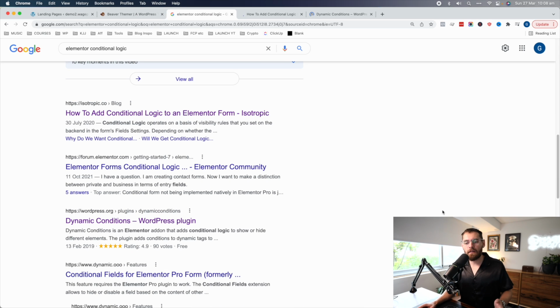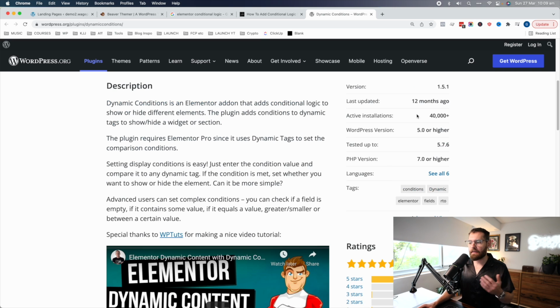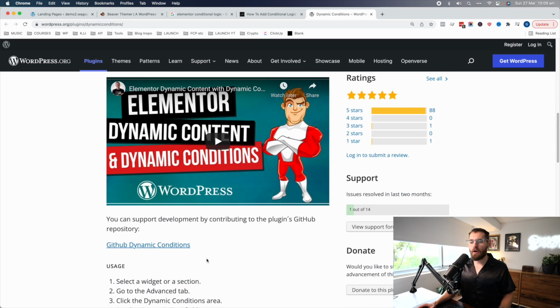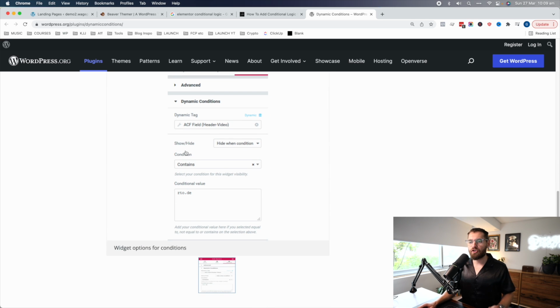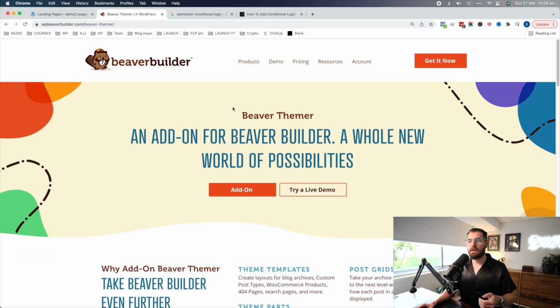Now, if you're using Elementor, I had a look previously, and this seems to be a pretty good plugin. It has quite a few installs and it has a really decent rating. But if you go and watch this, it explains exactly what we're about to do, where if we go down, we can show and hide rows based on conditions. So that's the sort of functionality that you're looking for in your page builder. Beaver Themer is the one that allows you to do it with Beaver Builder.